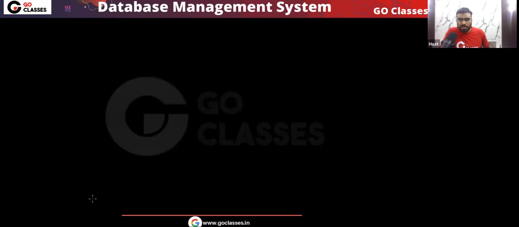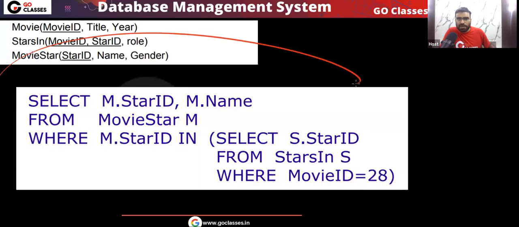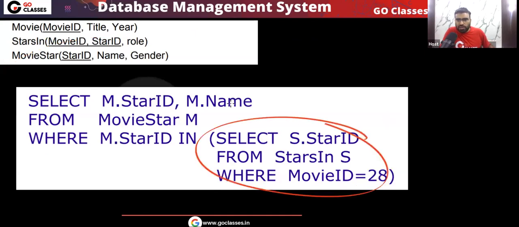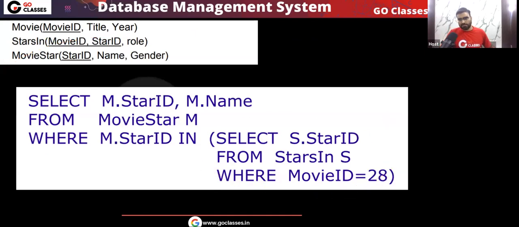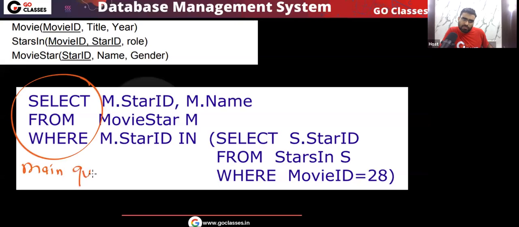So let's see this example first, and tell me, look at this subquery and tell me, is this simple or correlated? This is the subquery. I told you this is the main query. Now here you can easily see this is the subquery.